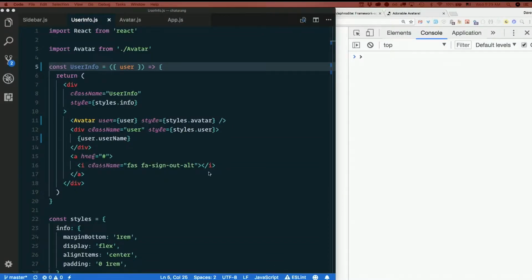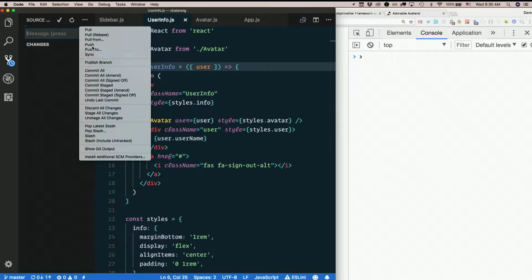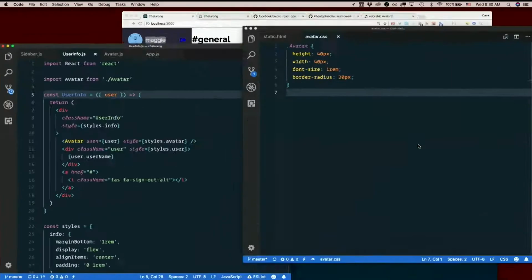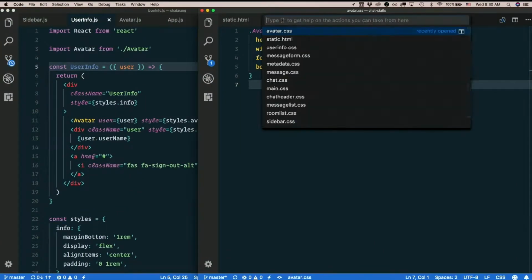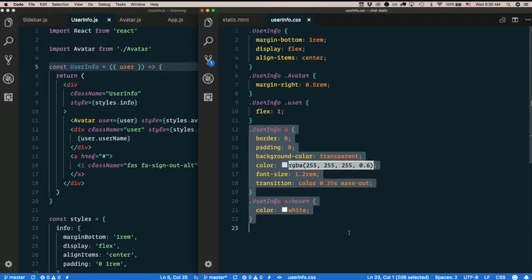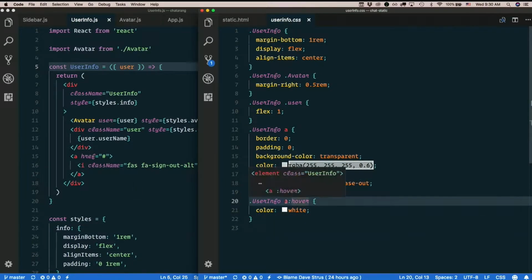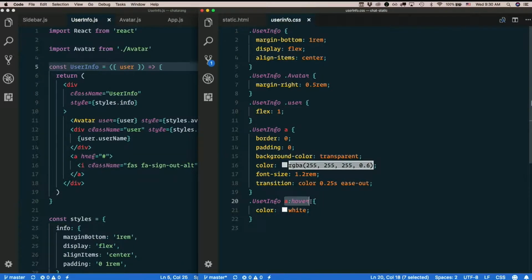We're actually not totally done with this user info component yet. Okay, destructure props in avatar and user info. That was the last thing I did. If you look at the CSS for user info, we didn't do these two, right? And those are for the sign out button. And one of them has a hover, which we said was a problem when you do CSS in JavaScript. So we're going to have to deal with that.